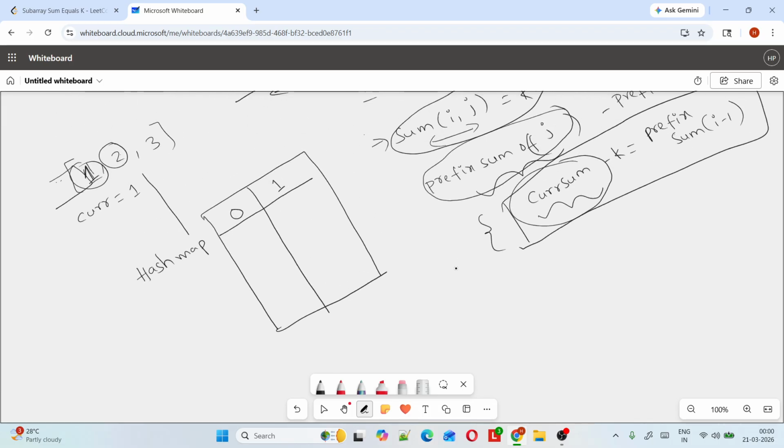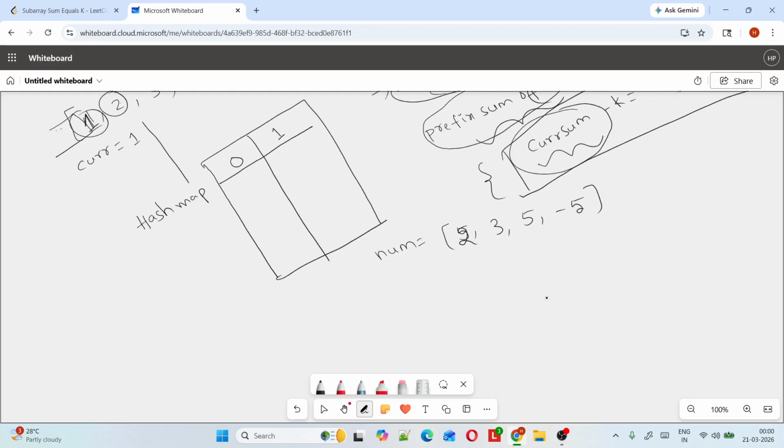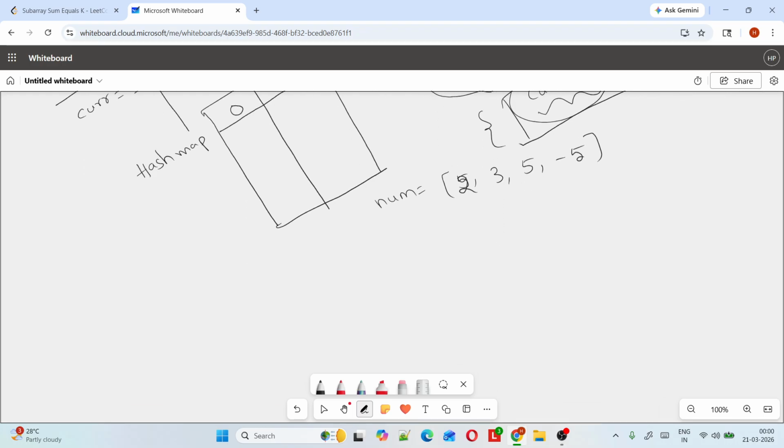Now let's see this problem. Let's consider nums as 2, 3, 5, minus 5. Okay. Now here the current sum and given sum k is equal to 5. Okay. How many subarrays can you form?